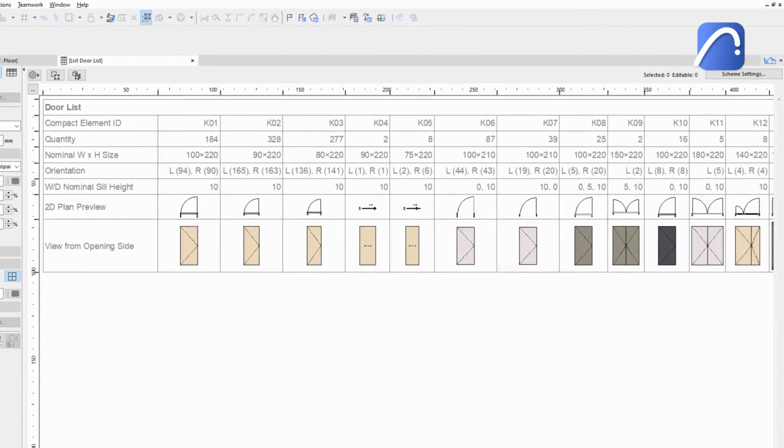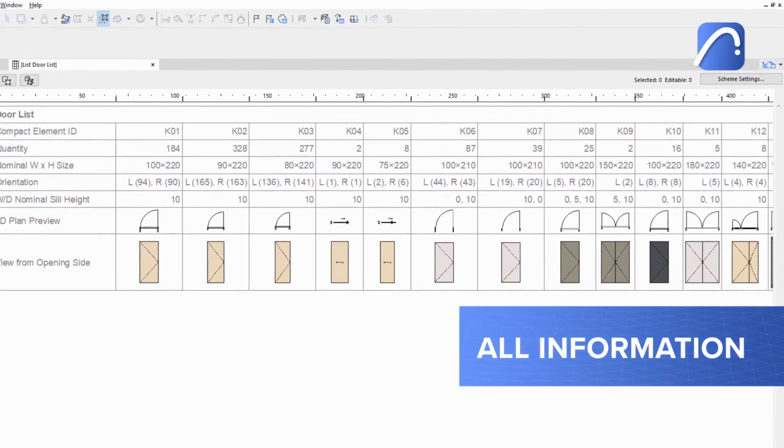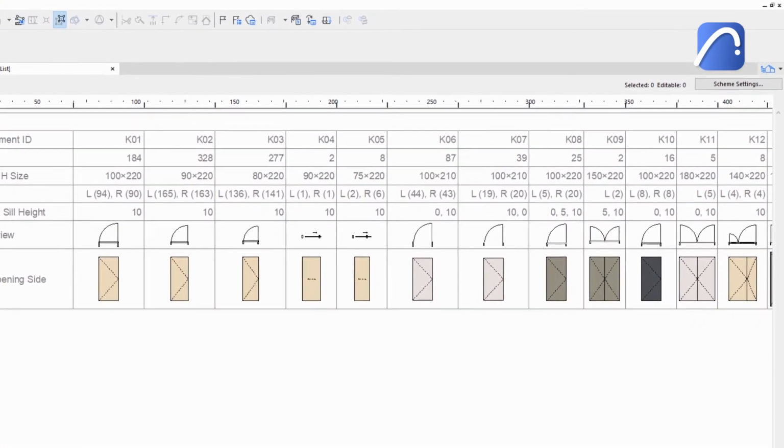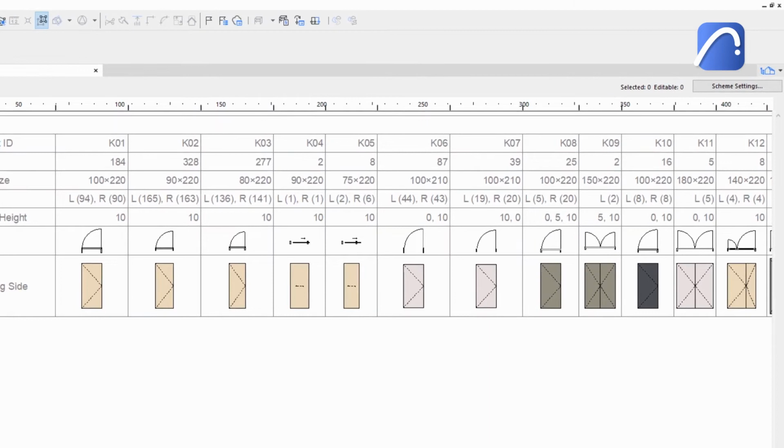Even though we prioritize the ID listing, we can still see information about the orientation and sill height easily. Enjoy greater scheduling freedom with these merge enhancements.